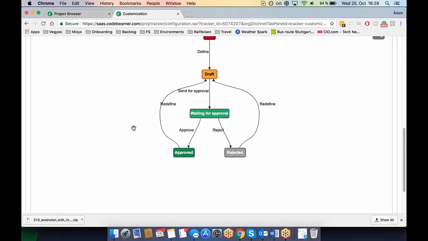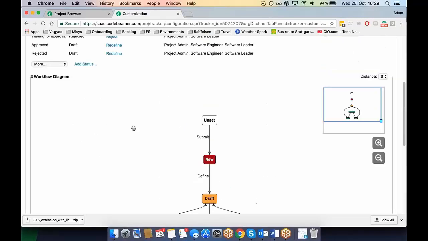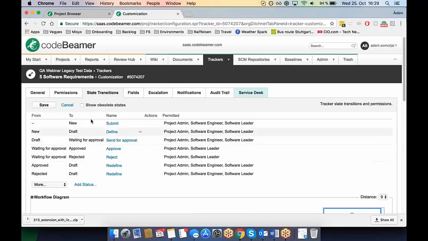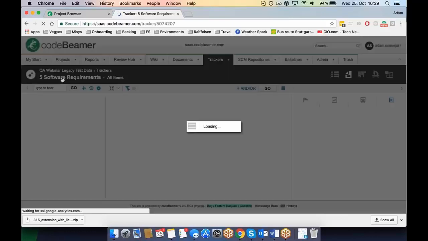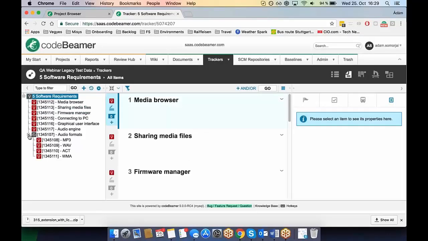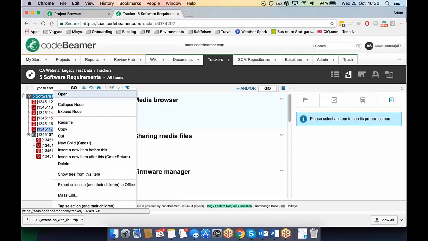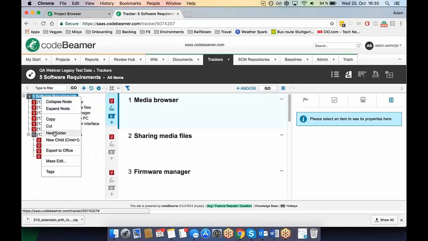So it's pretty easy to specify the permission rights and who's responsible for what. From here, if I go to the detailed view of my requirement, on the left-hand side, I can see a structure of my software requirements. And in this view, I can easily implement a hierarchy, parent-child and parent-child relations. So, for example, I can specify a folder like this with a simple right click on the requirement. Sorry, new folder, or I can create a new child.